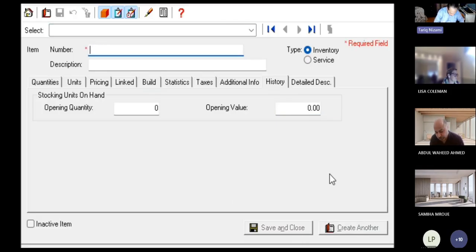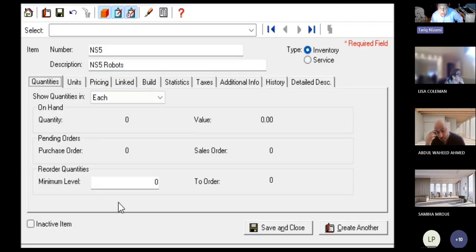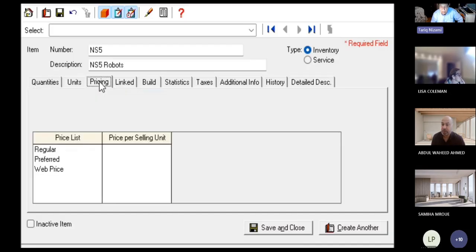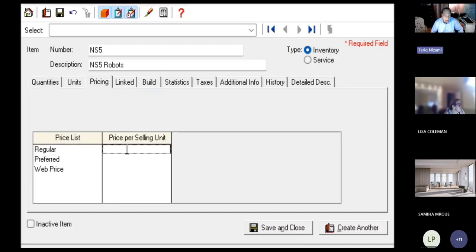And the last one is NS5, tab, NS5 robots, and you will have quantities is 48. So I just kept the same because we just need to know what these quantities mean. Pricing is, your selling price is 20.